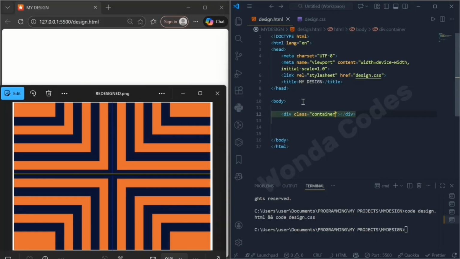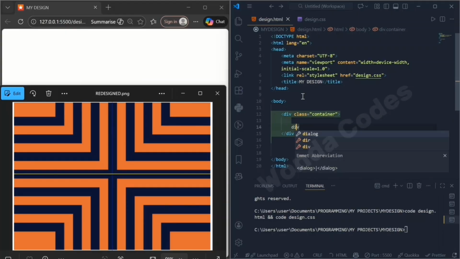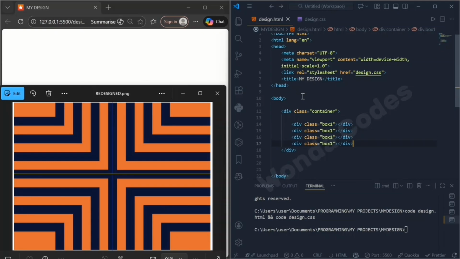To contain the whole design. Let me just copy that because I will need it later. Then in that div, I'll create other divs of box. I can call it rectangle or box, anything I wish to call it. Okay, let me see if I can duplicate this. Okay, beautiful. So this will be box 2, box 3, and box 4.